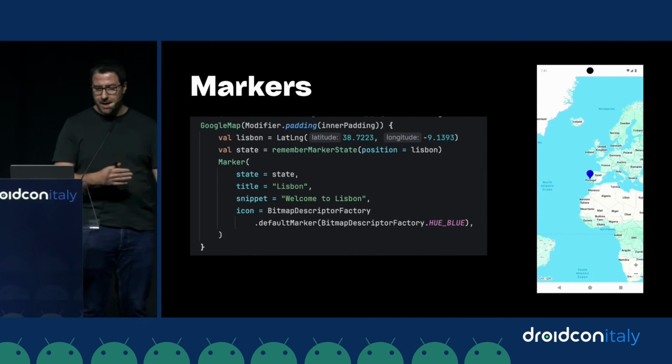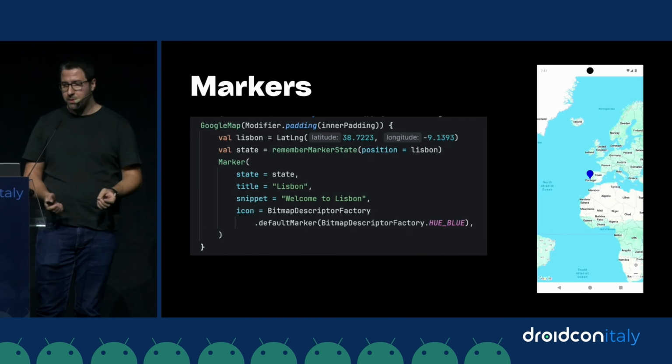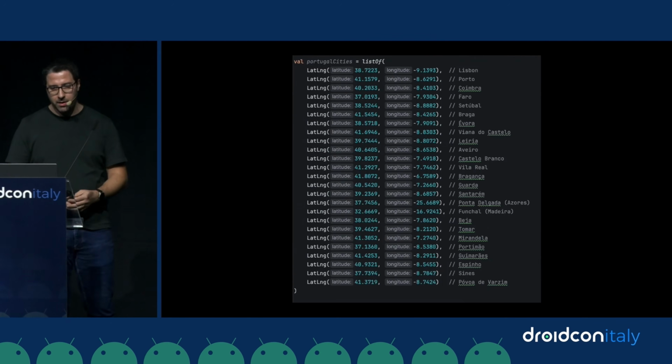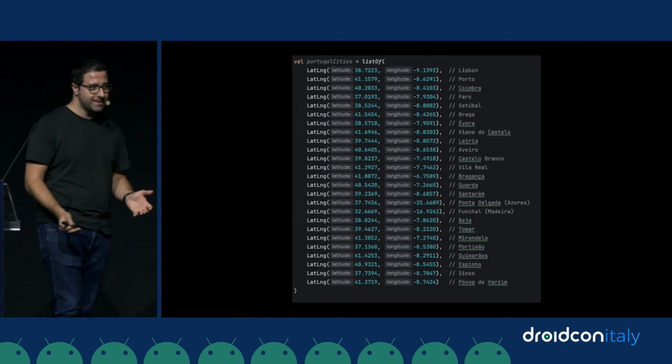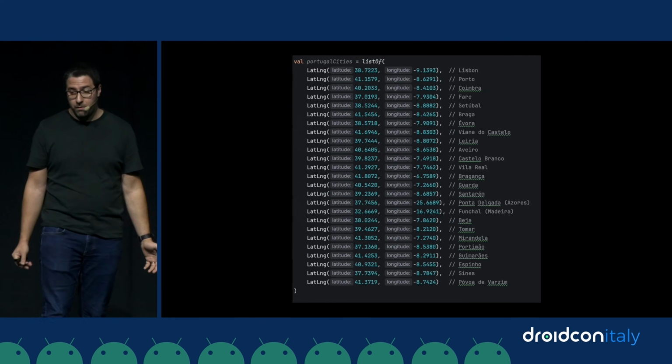With just small configurations, you can configure your markers and make them look more like what you want, but probably you don't want to use a single marker. You want to use a data set and draw a list of markers on the screen.